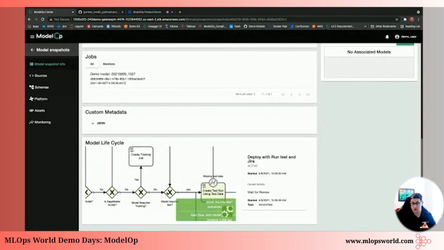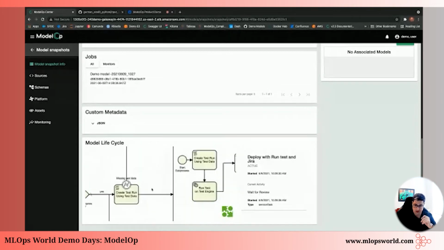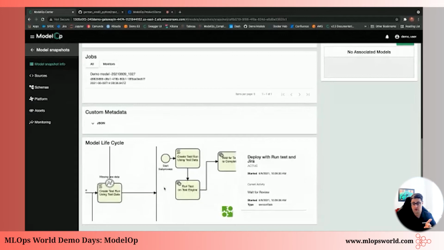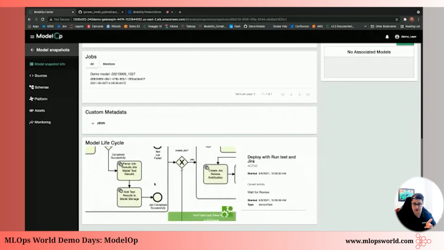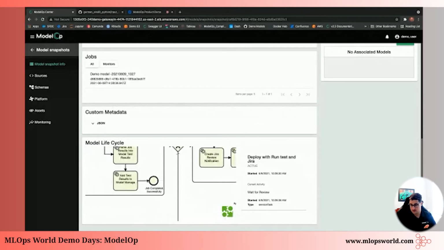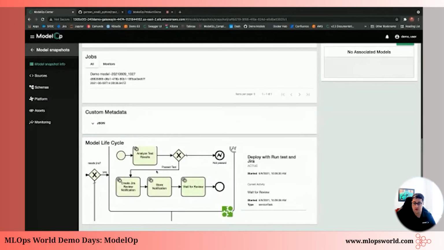Okay, model requires test. That's where we looked for that JIRA tag. Yes, it does. All right, so let's build the test. We're going to grab that test data. We're going to run our test. Once the test is complete, I can see that that test was completed at that specific time. I'm going to come through and we're going to open our JIRA ticket. And now our model is effectively waiting for an approval.